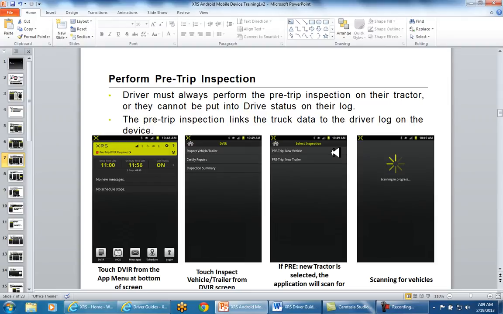Now if you have done a previous inspection, the vehicle that you did that previous inspection on will be listed here. So potentially you'll probably see three options right here. So you'll see that previous vehicle that you did the inspection on. So now what's going to happen here is we're going to hit pre-trip new vehicle.